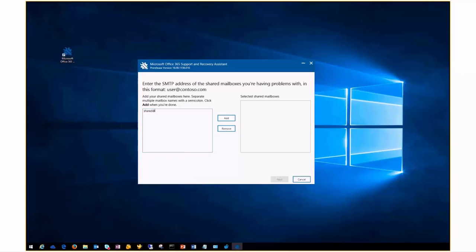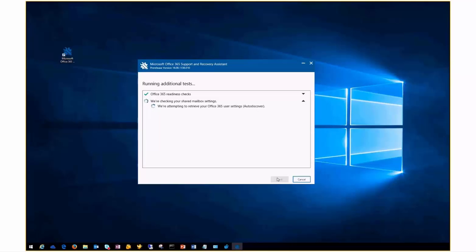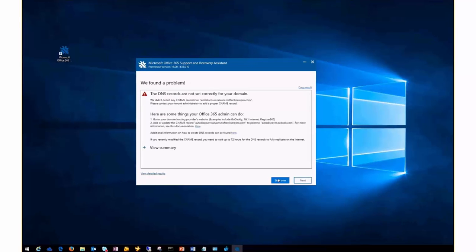So I add my shared mailbox. I just tap my shared mailbox here. Okay, I added it, and let's do the test. Now we should try to do the same test against the shared mailbox.